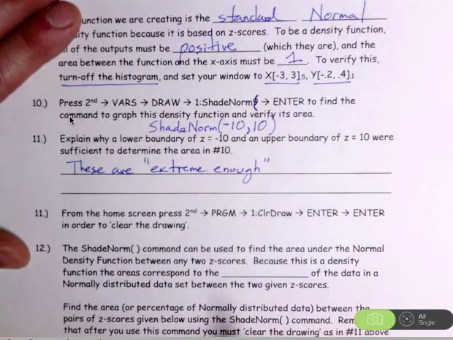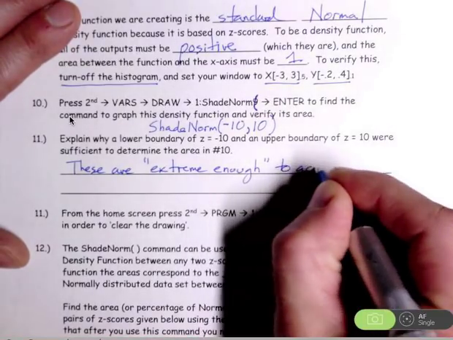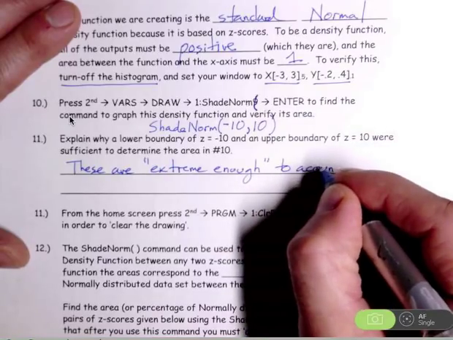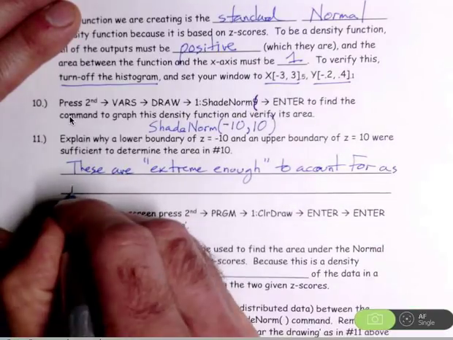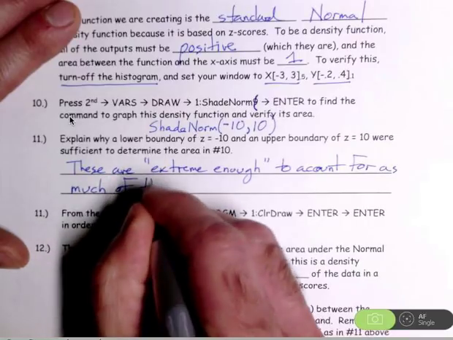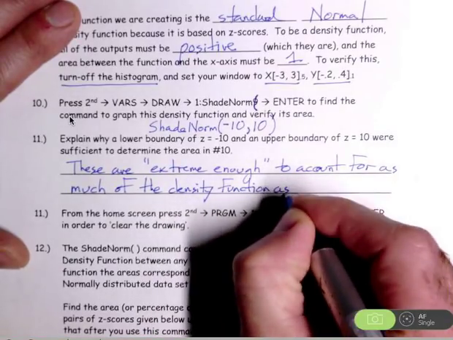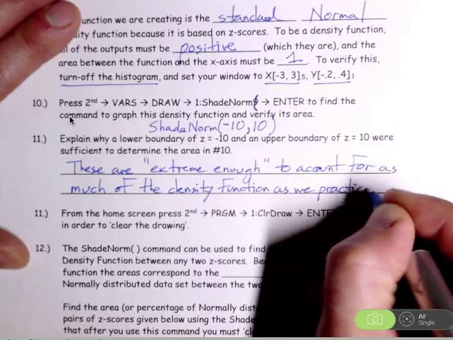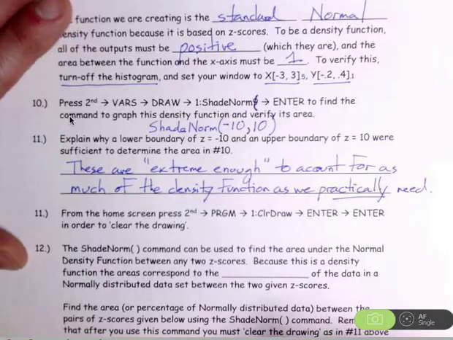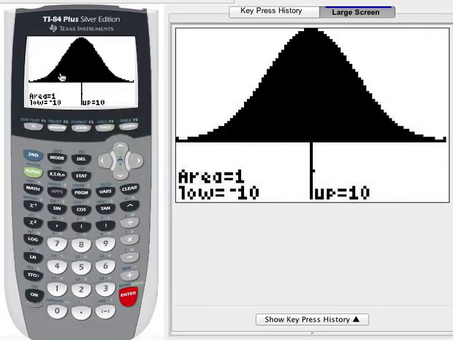These z-scores are extreme enough to account for as much of the density function as we practically need. Now, it's important that the distribution continue, that it trail off to the left and trail off to the right, because you can have really low z-scores. You need to allow for outliers on both sides, but at -10 and +10, those z-scores are so extreme, so many standard deviations away from the mean, that for practical purposes, they're just not going to happen.